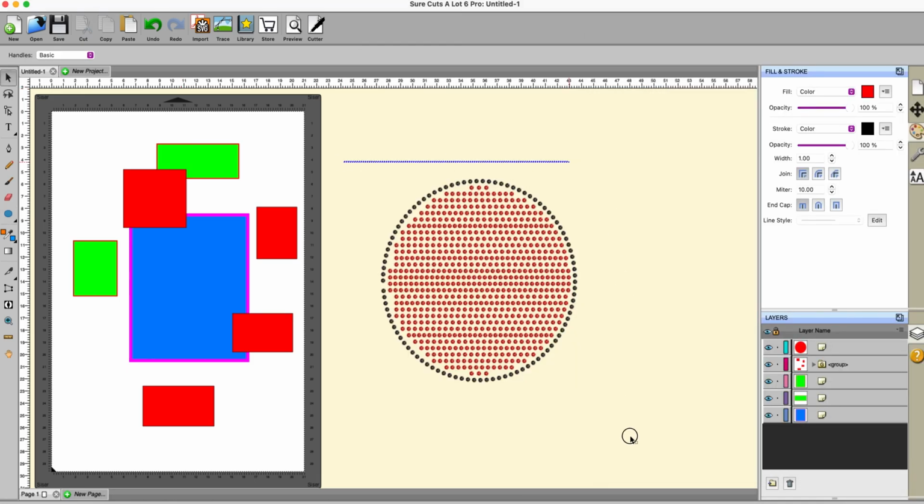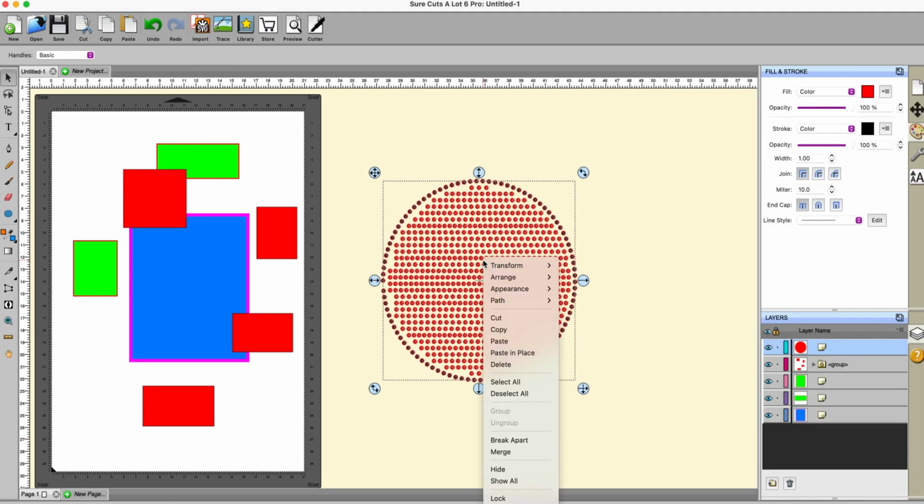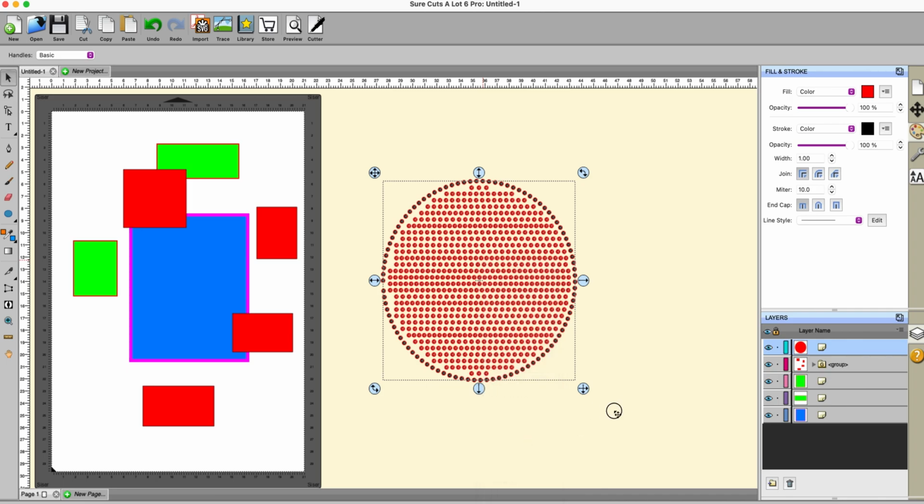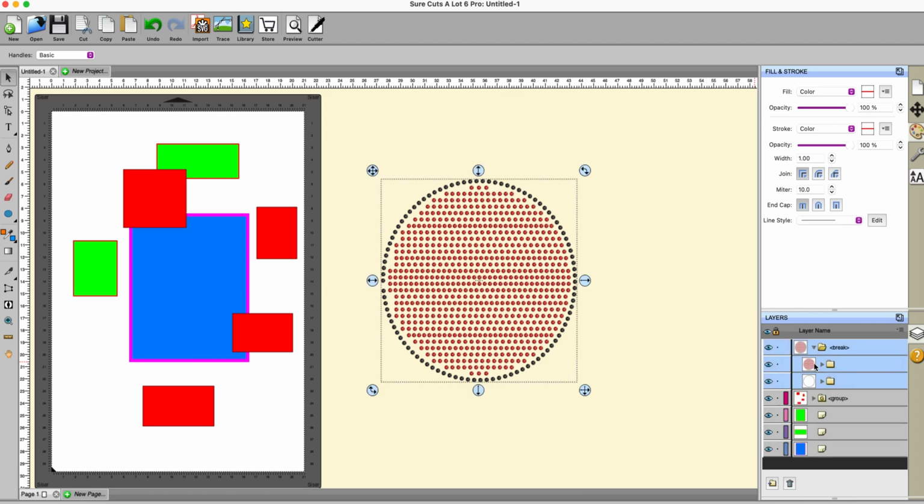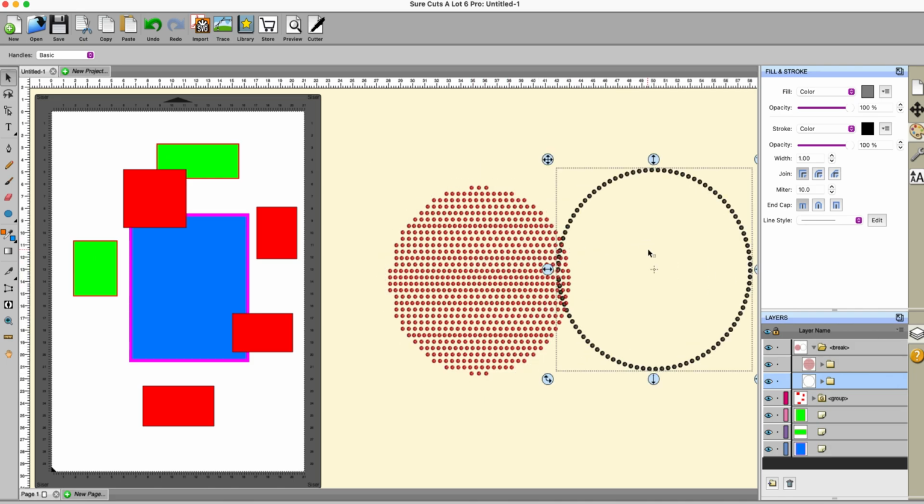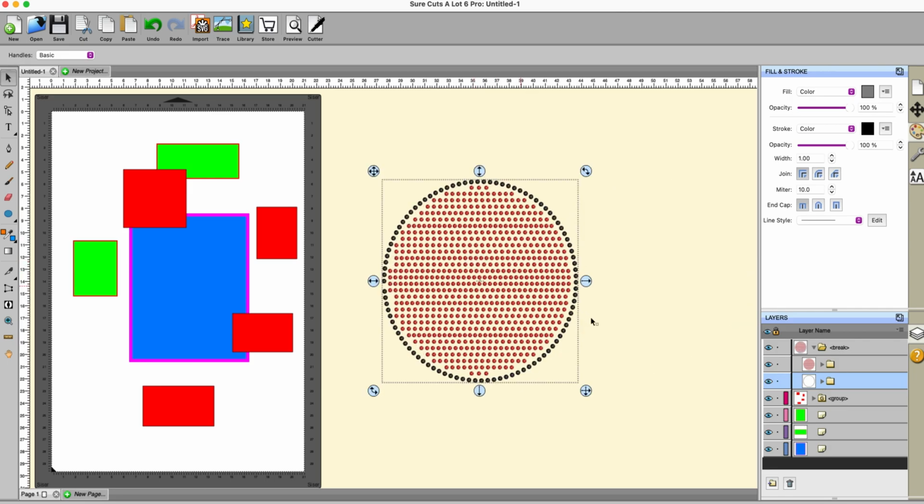And what you do is you select it, right click, break it apart. And then in the layers, you will see that we have the infill and we have the outline. So we can select, I've got it locked. Why did I lock that? I have no idea. We can select the outline and we can move that away. We can alter it. We can put it back again. So that's really a convenient thing to be able to do.